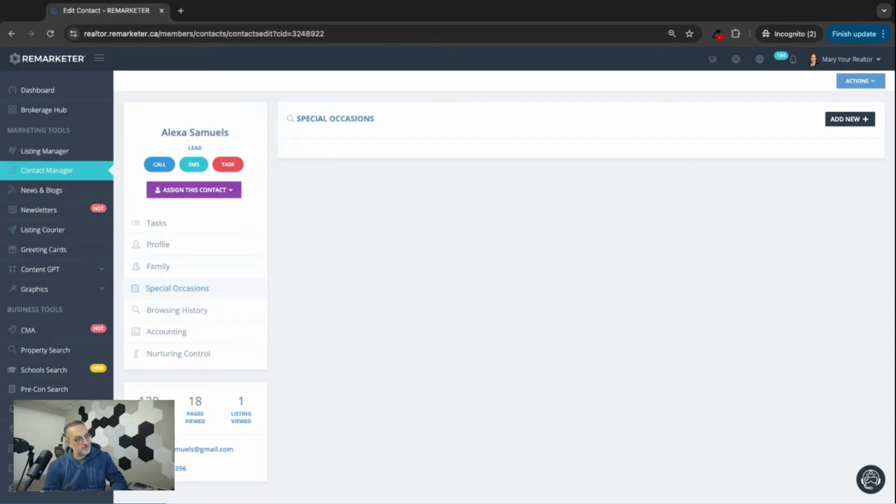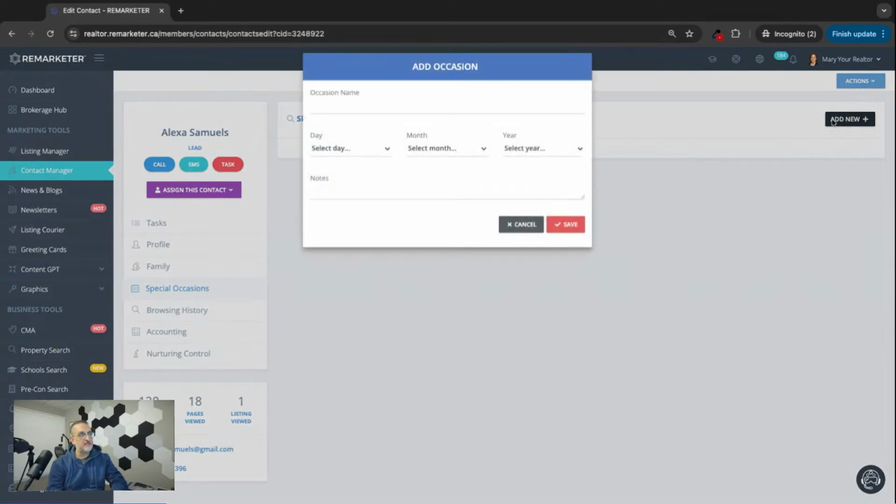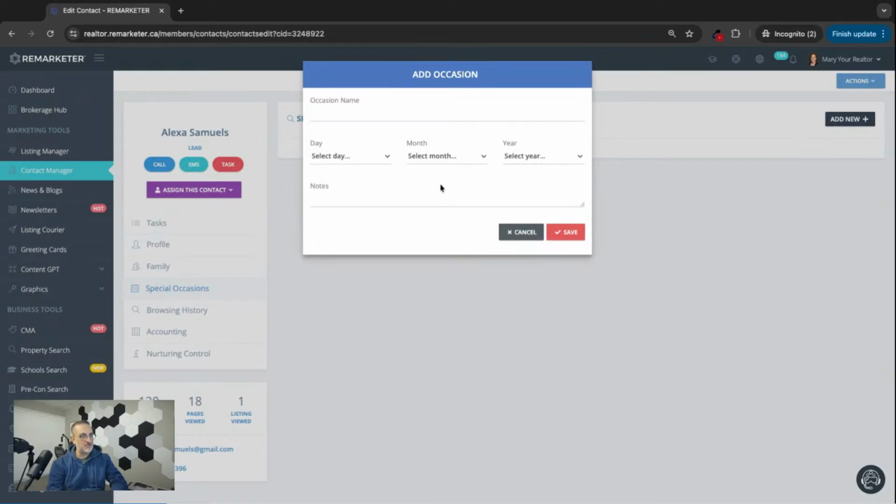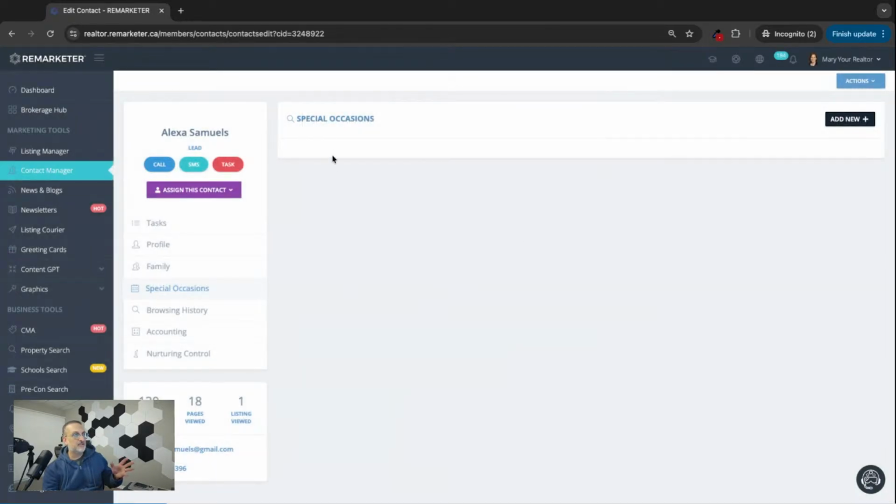And then we've got special occasions here as well. Now, the special occasions is also important. If you want to record, let's say, their property's closing date, you can certainly record that here. So you have that special occasion in there as well. So the occasion name could be closing date or home closing date, whatever. You can select the date, month, year, put in any notes that you want to have, and then save that. So you have that special occasion in there.